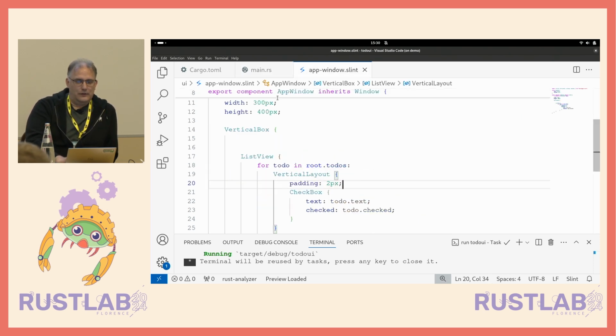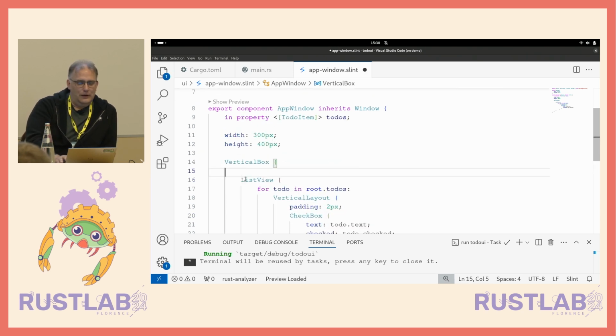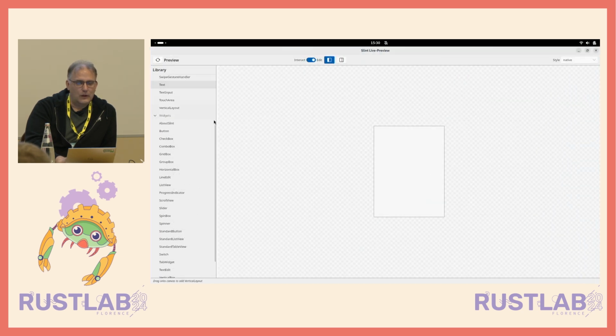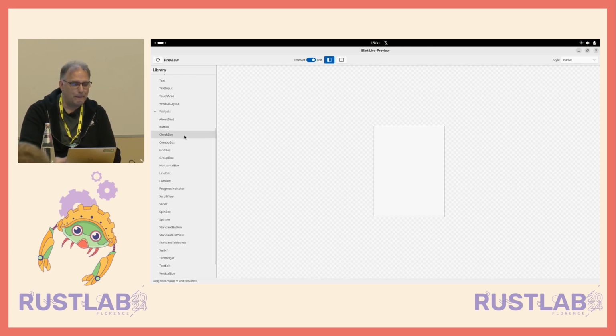Okay, so we now can show to-do items. We obviously need a way to add to-do items because otherwise it's not much of a list thing. So let's go back in here. Let's go back to the preview. For adding new to-do items, I want to have a way to enter a new text and a button to add. So let's do that.